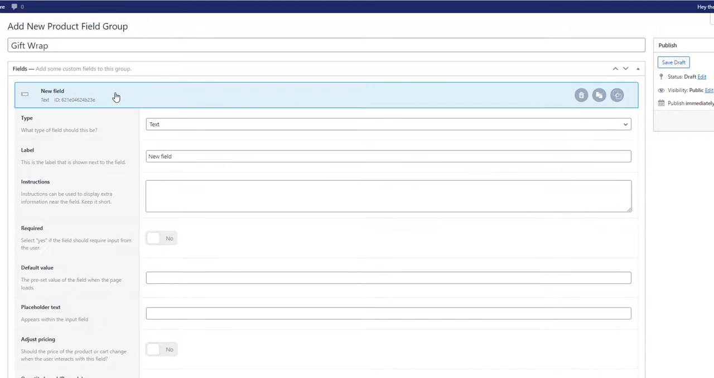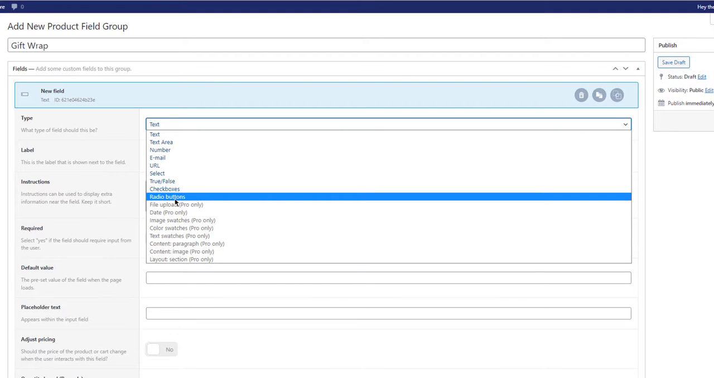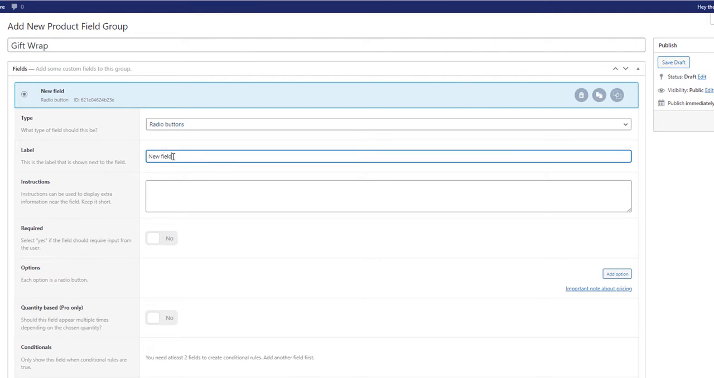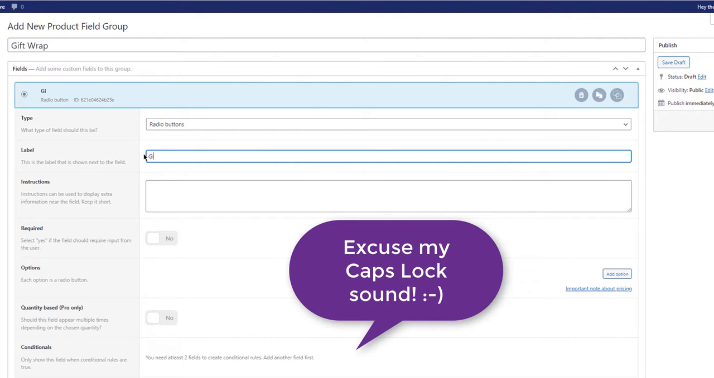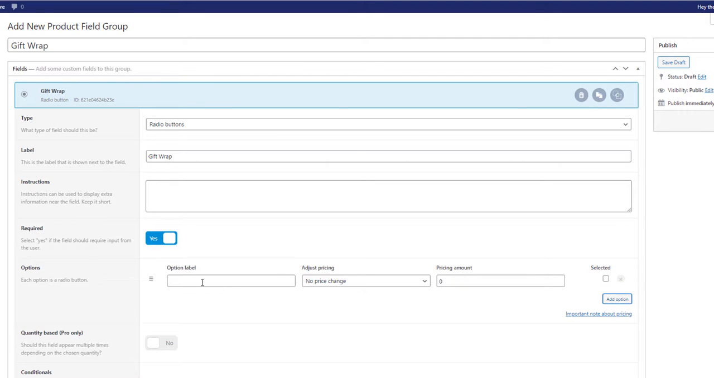So we click in here to open the field, and the type of field I'm going to make radio buttons. Okay, and the label for the new field is going to be gift wrap. Don't bother with instructions. Is it going to be required? Yes, they must input. And here we can add options. So the first option we're going to call yes, and adjust the pricing by a flat fee, and we're going to say that that is £2.